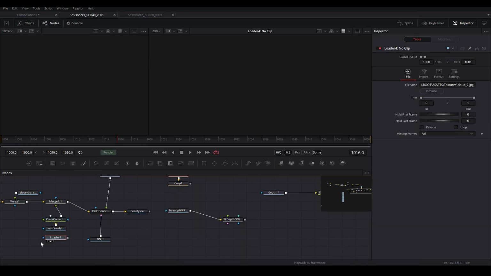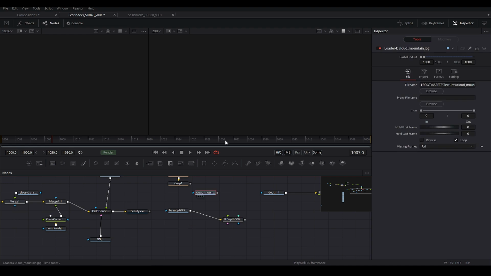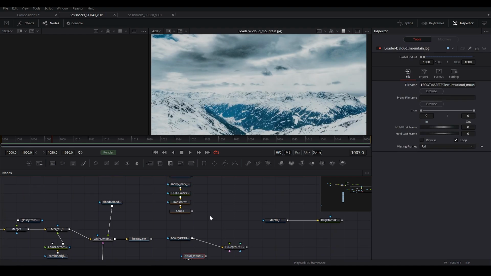Let's drag it in here. Oh, yeah, we need to give it a different name. Now it's going to bring it in as a sequence. So I'm just going to call it Cloud Mountain. All right, there we go.